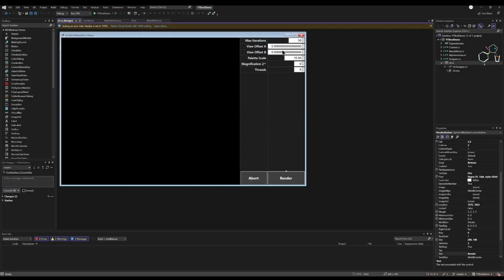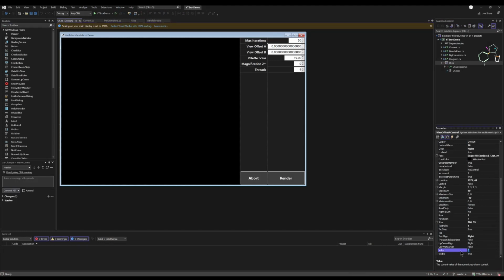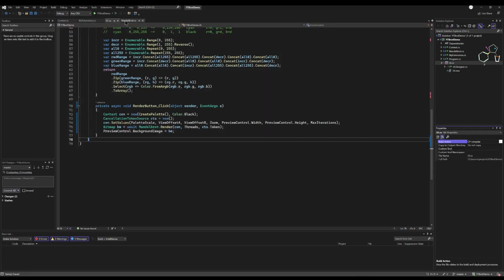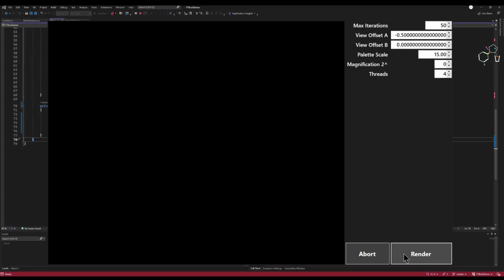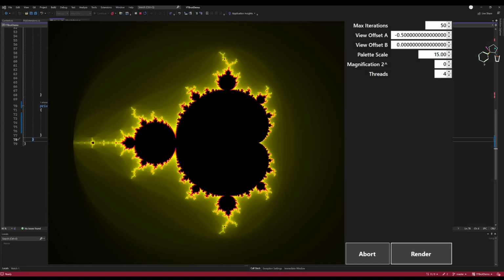Form designer again. And we'll change the view offset. The horizontal view offset will change to negative 0.5. Hopefully that. There we go, that's better. So that is indeed working.